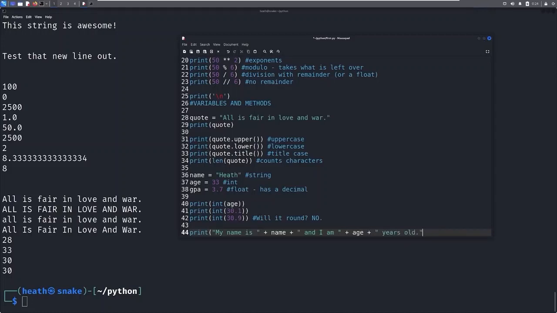Make sure you have your spacing in there properly. That way you can account for the spaces before and after these variables. But what are we doing here? We are concatenating variables. Now, if I try to run this, I'm actually going to get an error.